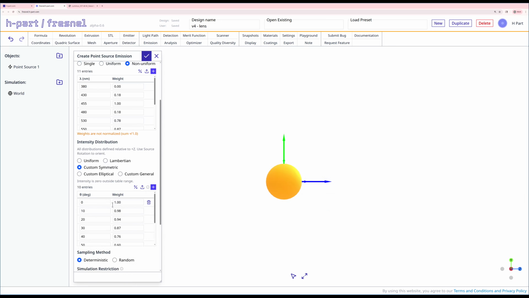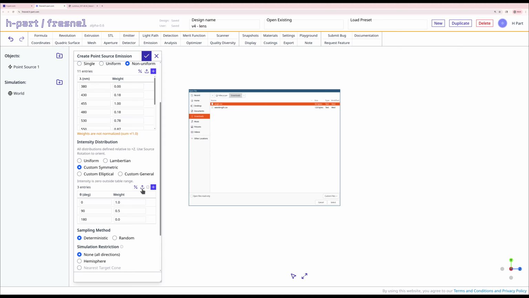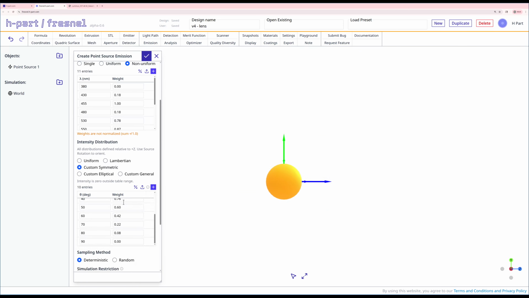Then we're going to do the same thing down here for the intensity distribution, which would be the angle CSV. And it's going to update our angles. And we can see that it's strongest at an angle of 0 degrees relative to the normal of the LED. And it drops down to 0 at 90 degrees. So that looks about right.